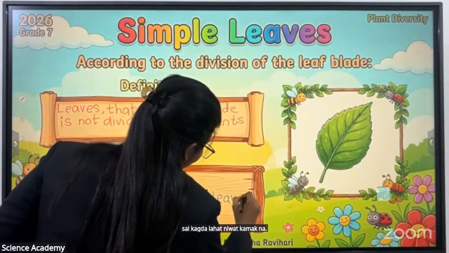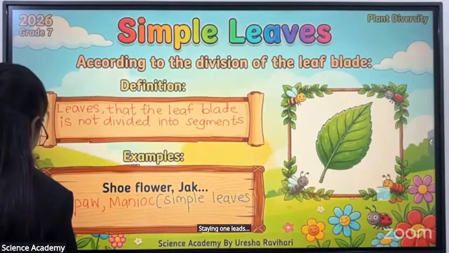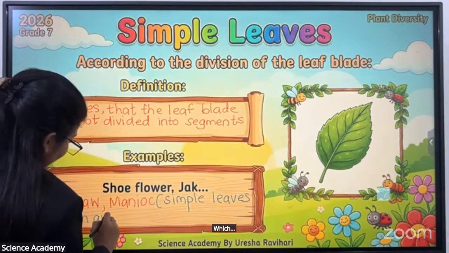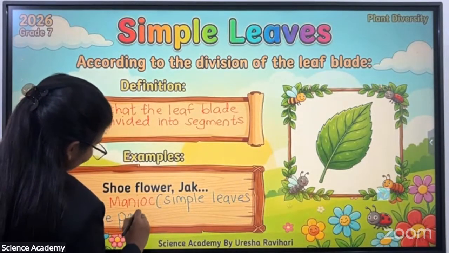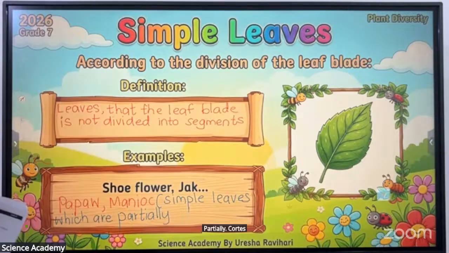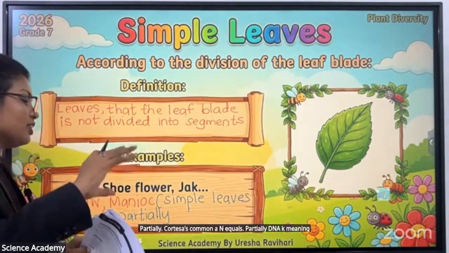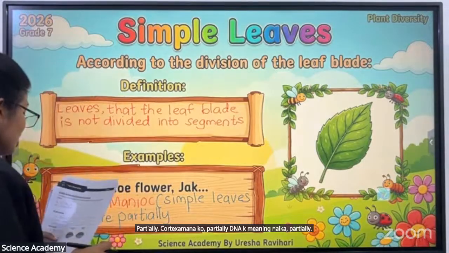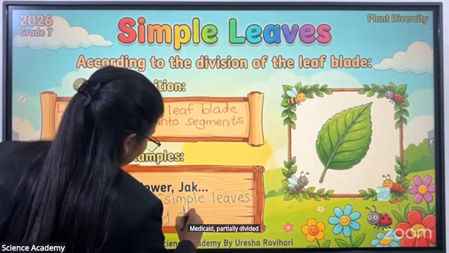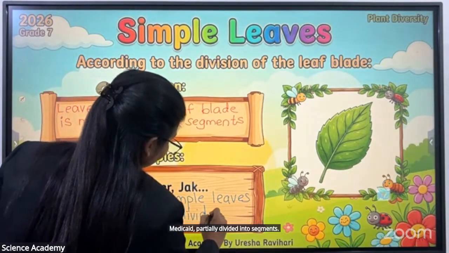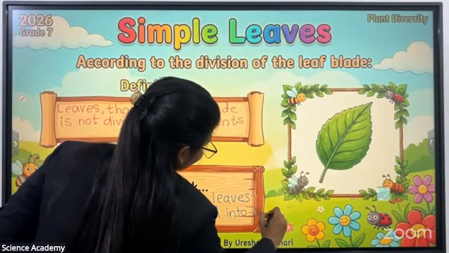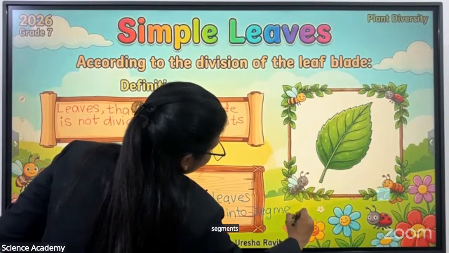Simple leaves which are partially divided into segments. Partially means only a part is divided. Okay. Quickly write.